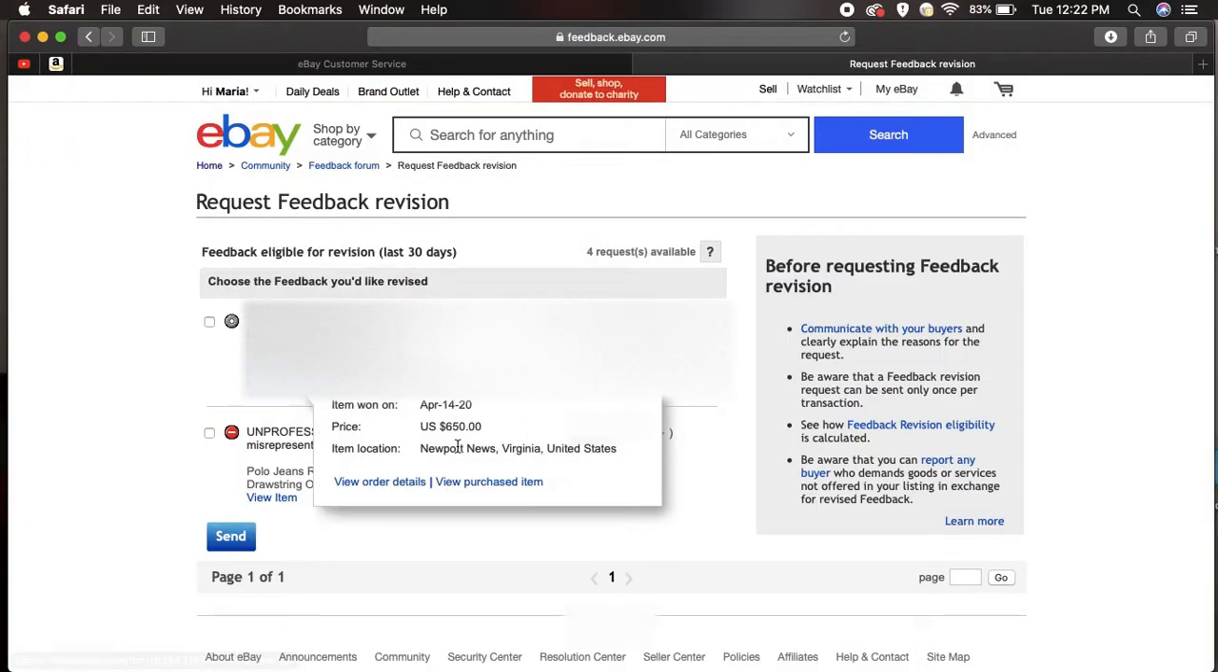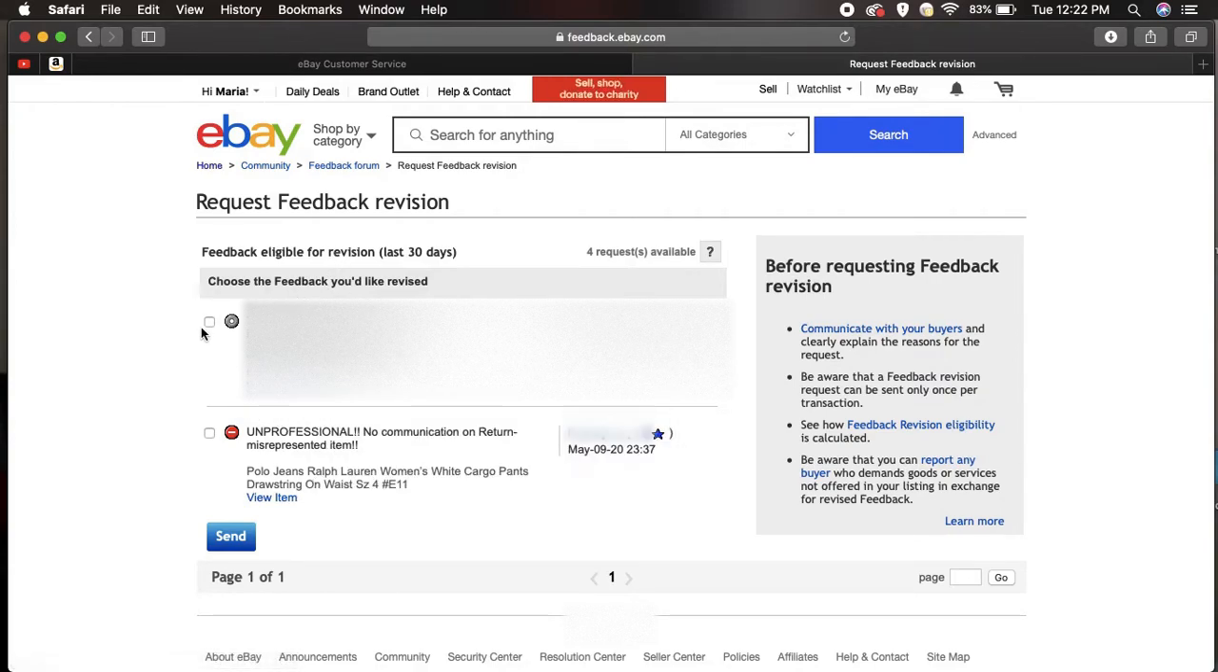And here I have one neutral and one negative. I'm going to focus on this negative for now. This buyer was pretty hostile from the get-go. I guess she said my measurements were wrong for her pants, but she just went off. So it wasn't surprising that I got a negative feedback.